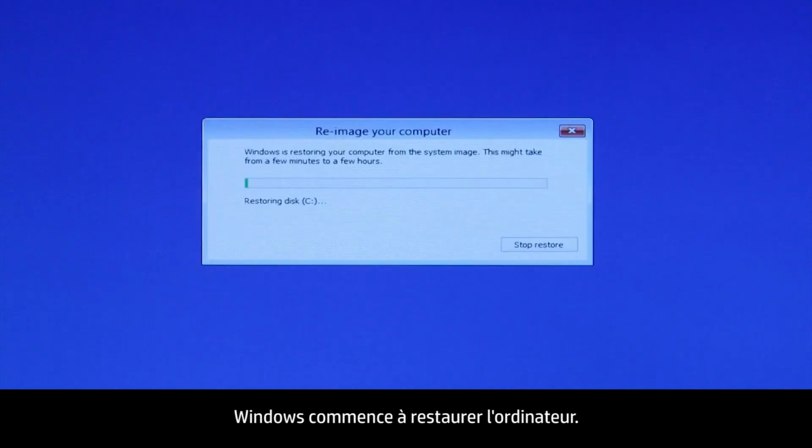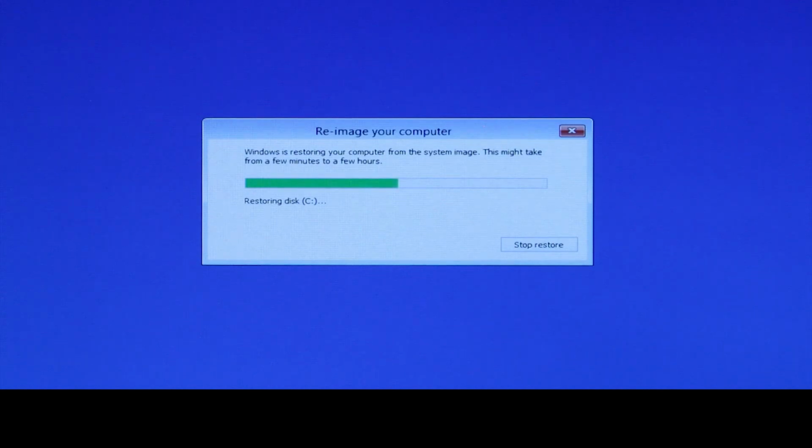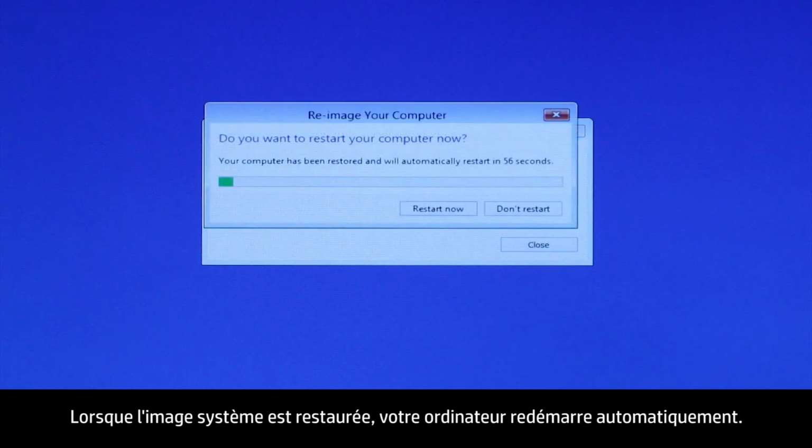Windows begins to restore the computer. Follow the on-screen instructions to completely restore the computer. Processing time varies and could take up to a few hours to complete. Do not interrupt the process. When the system image is restored, your computer automatically restarts.